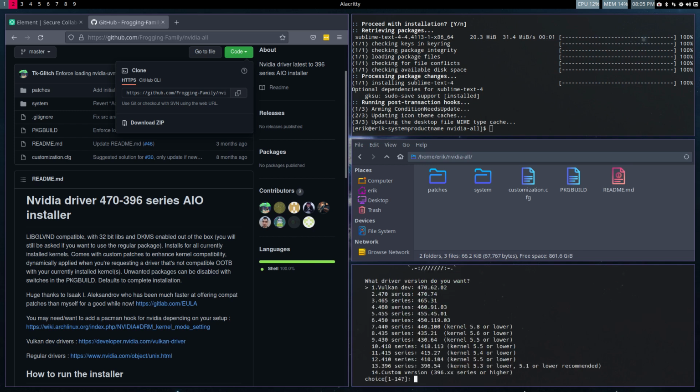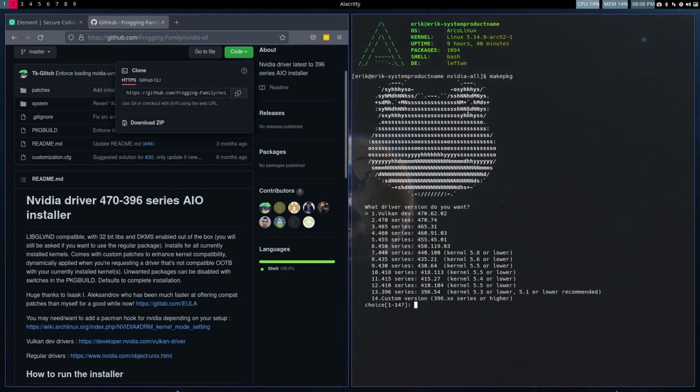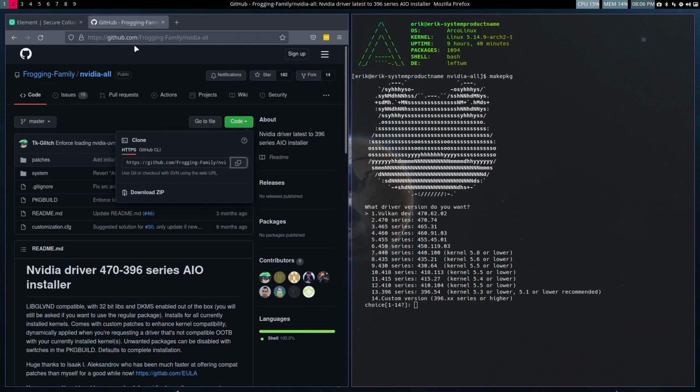Now I don't need this on this machine. This machine has no NVIDIA whatsoever. But let's get rid of this. Let's get rid of that. Oh my god, right? Little froggy. Ah, yeah, the name. Frogging Family. Okay, what driver version do you want? Oh god, right? The last one, eh?